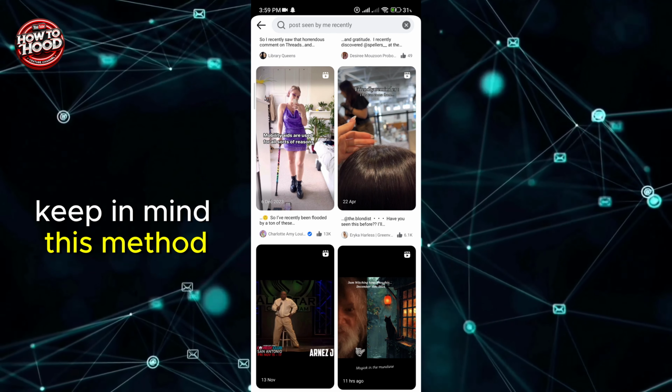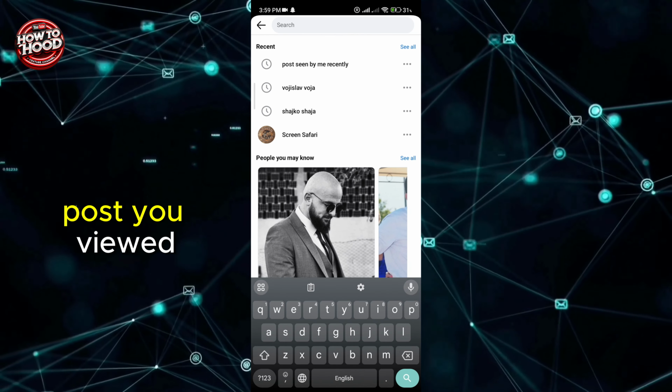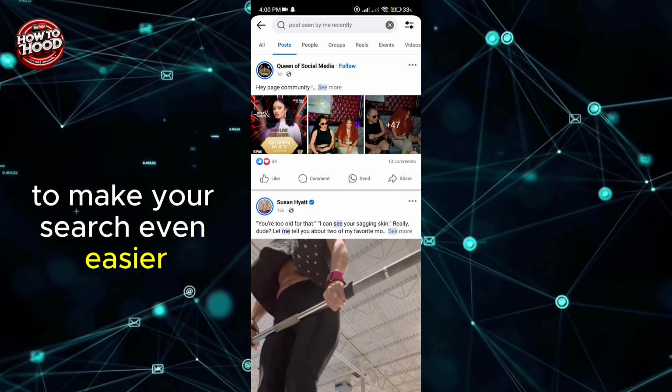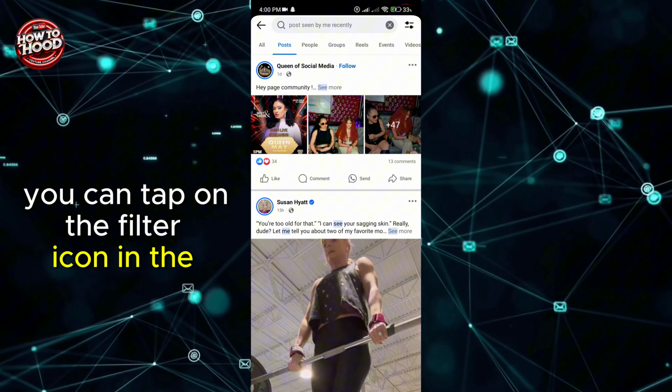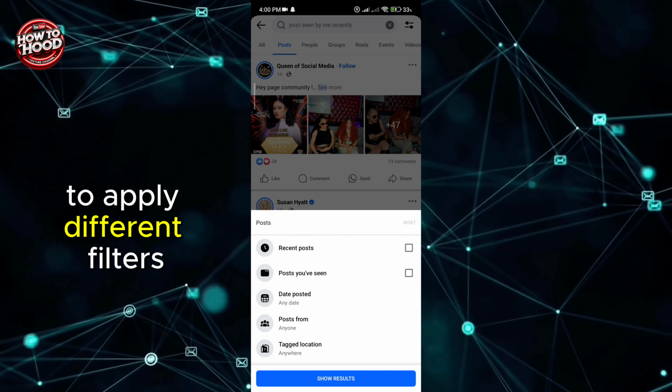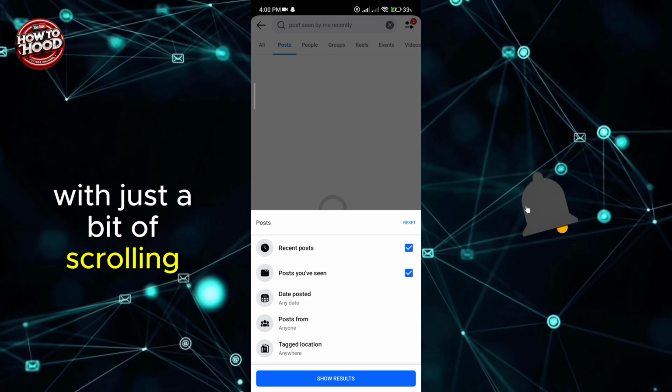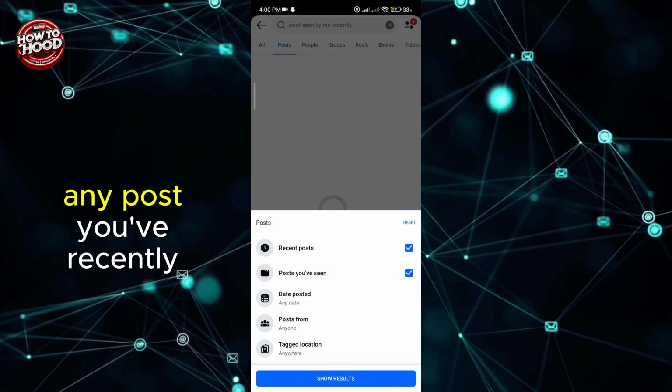Keep in mind, this method may not capture every single post you viewed, but it should catch the majority of them. To make your search even easier, you can tap on the filter icon in the top right corner to apply different filters and refine your search results. And that's it. With just a bit of scrolling and filtering, you'll be able to find any post you've recently checked out on Facebook.